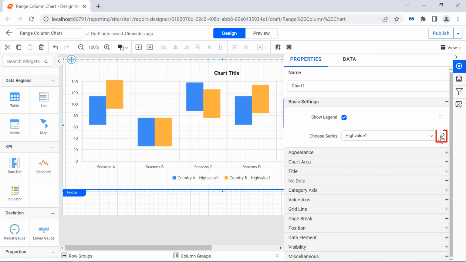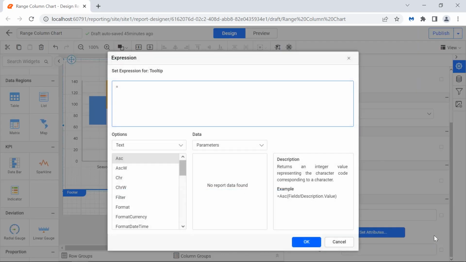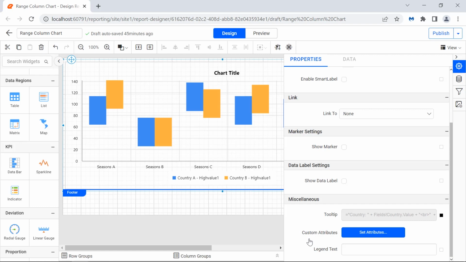For that, I click the Edit icon in the Choose series and open the Expression dialog of the tooltip property under the Miscellaneous category. In the Expression dialog, I enter the expression which will display the country name, season, high and low temperatures, and then click the OK button to save the expression.